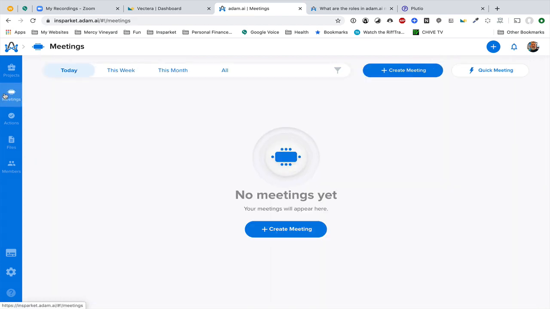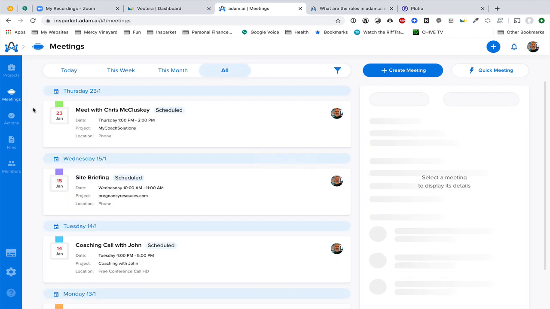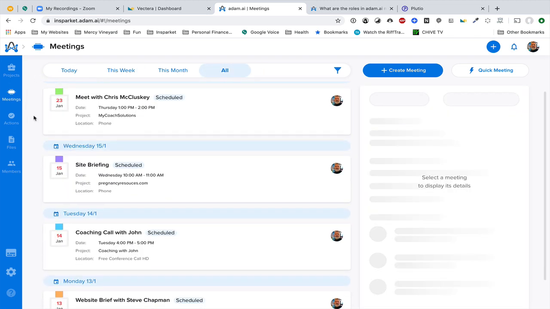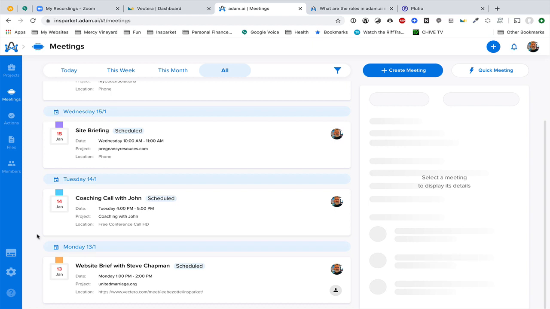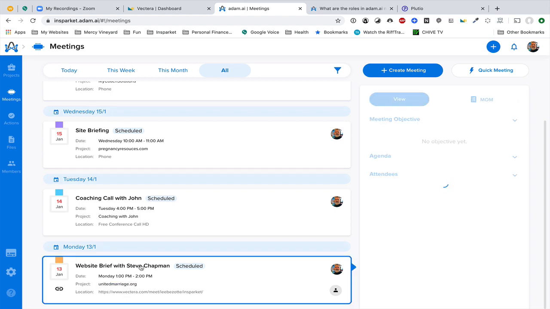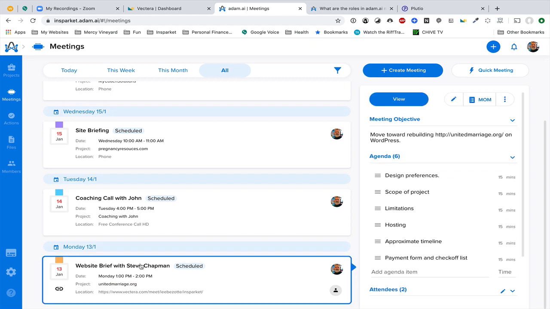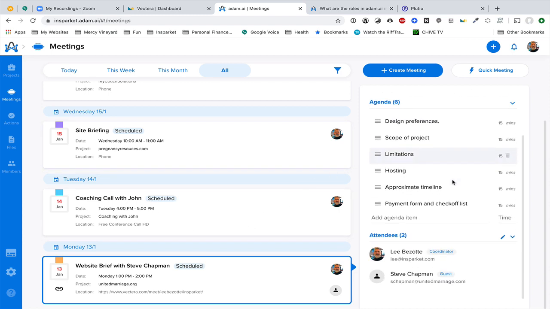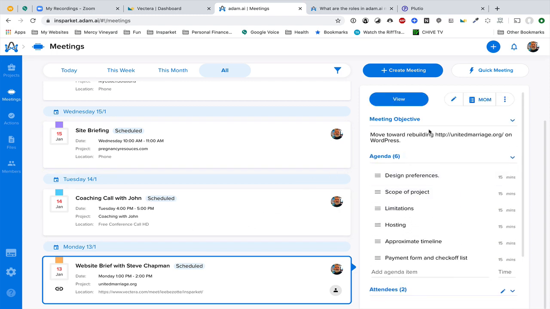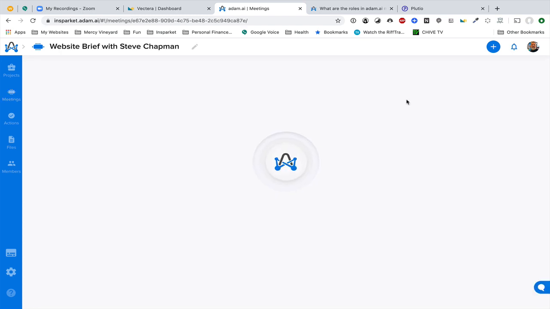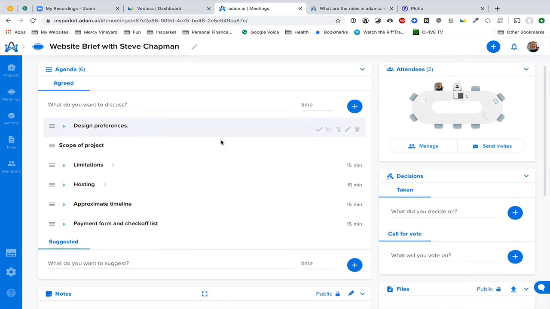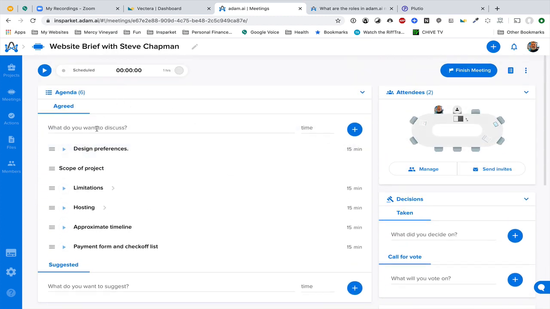But let's go back really quick to meetings. And I'm sorry if I'm just kind of whizzing through this. Let's go through here and look at the meetings. I just wanted to show you, when you click on one of the meetings, you'll see over here the agenda and meeting objective and that sort of thing. And so you can view the meeting and edit it. So right here you would see the agenda. This is a meeting that hasn't happened yet.